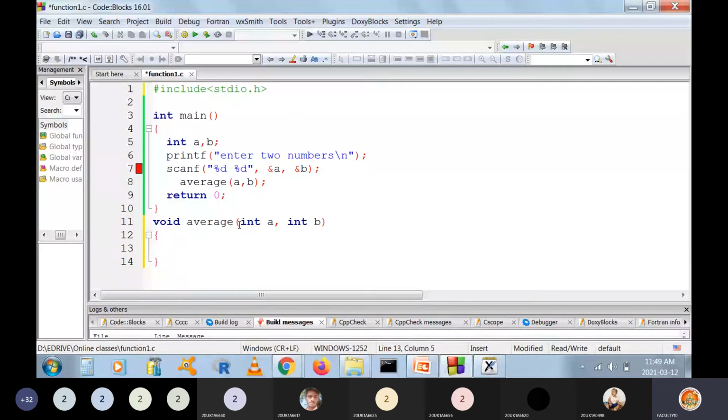Now you write the logic here. So here what I do, I define a local variable, a floating point type, avg. Local variable avg. Now the A and B values are available in these two variables. So how can I calculate the average of these two numbers?